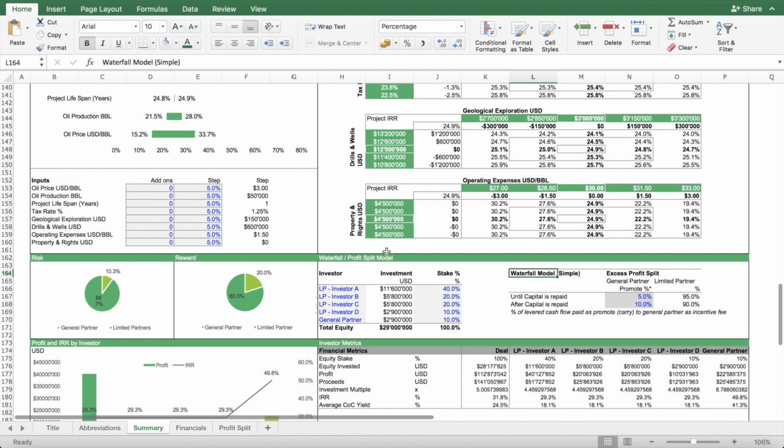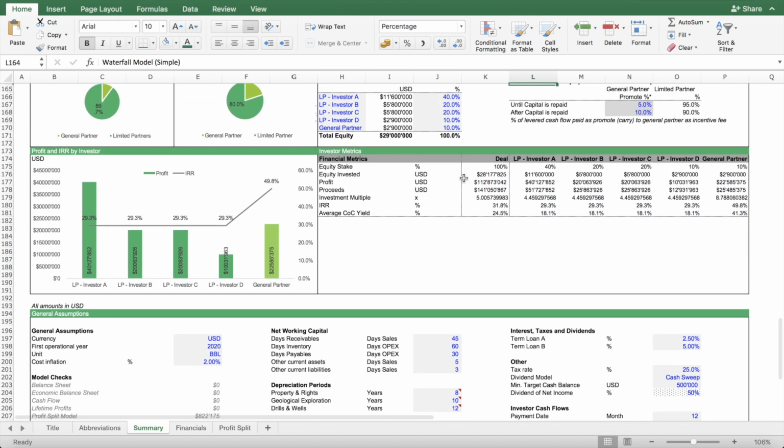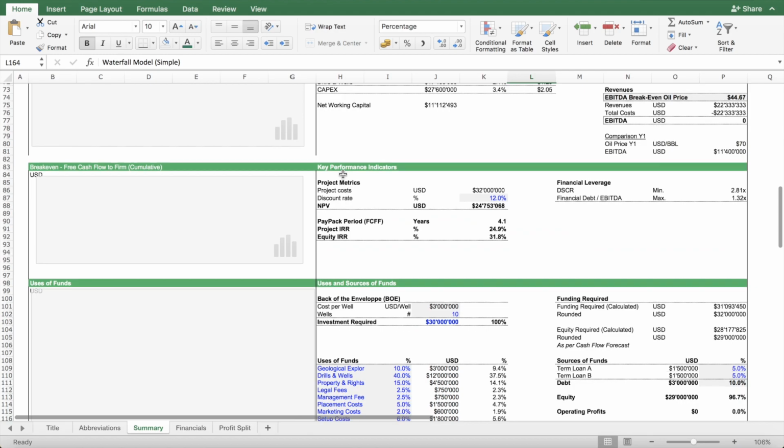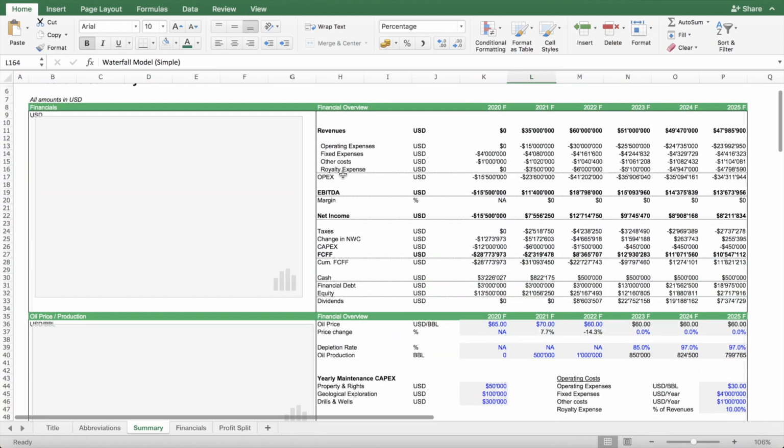So then on the executive summary sheet, we have the full overview of what returns we can expect, and we can also show this in a graph so that we have full transparency on the profitability of the project for investors. So this is more or less what you can do with this model.